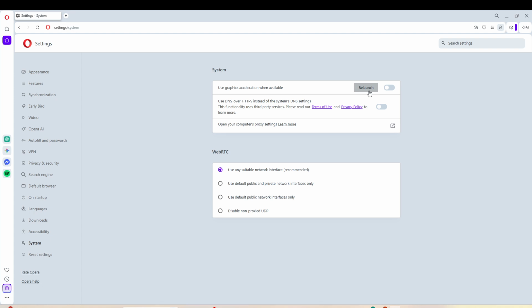That's all there is to enabling or disabling hardware acceleration in Opera browser. You can return to the system settings at any time if you decide to switch the feature back on or off based on your browsing experience or your computer's performance.